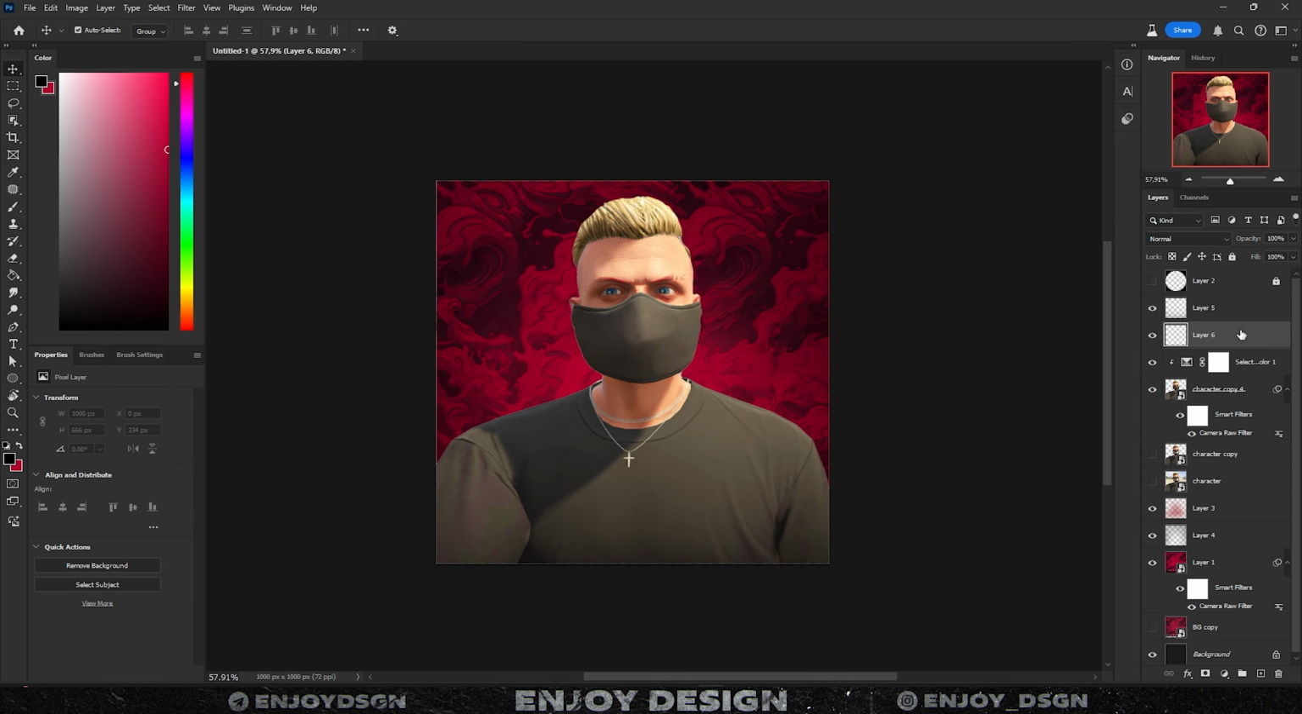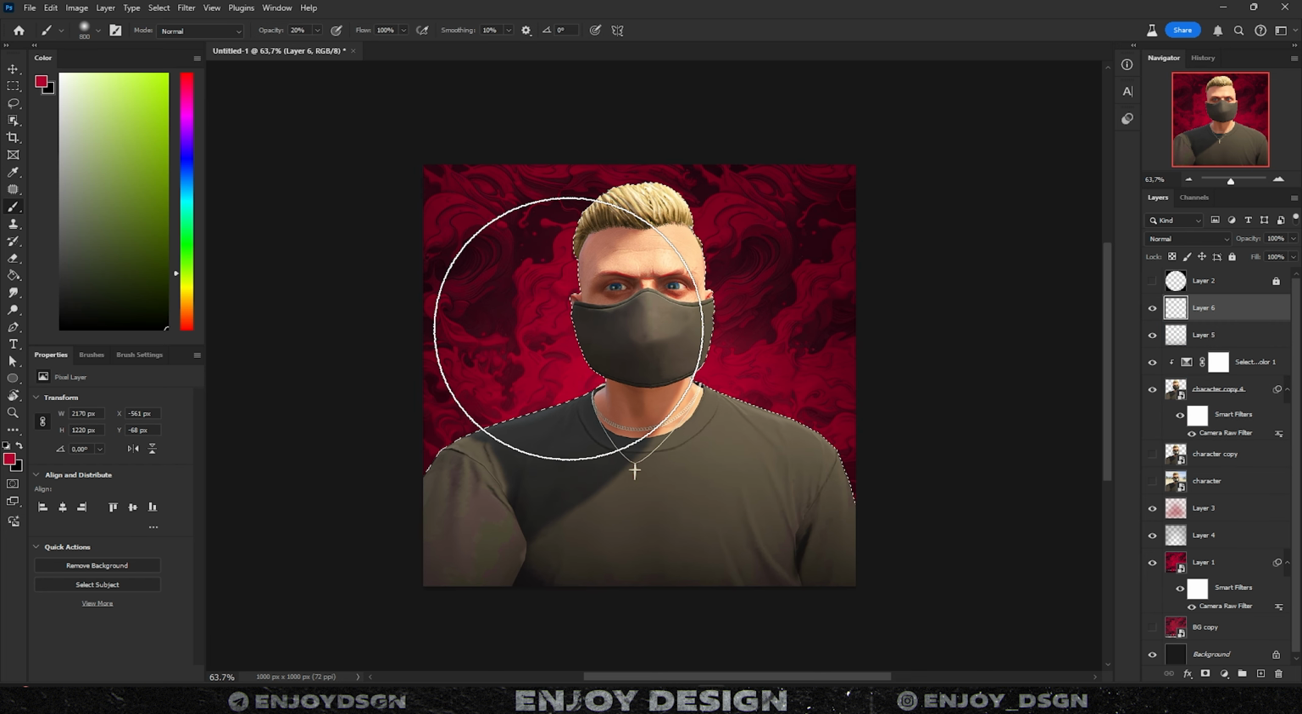I create a new layer, I click on the character with the Ctrl held down and use the same color we used to create the light behind the character and make highlights on the character. Everything extra can be erased if you overdo it.